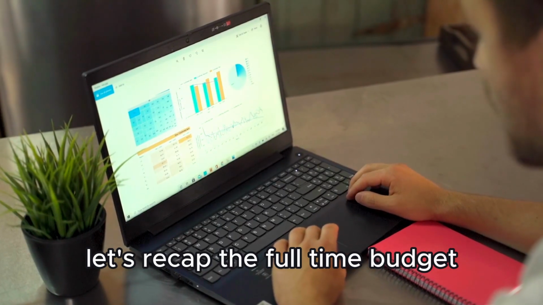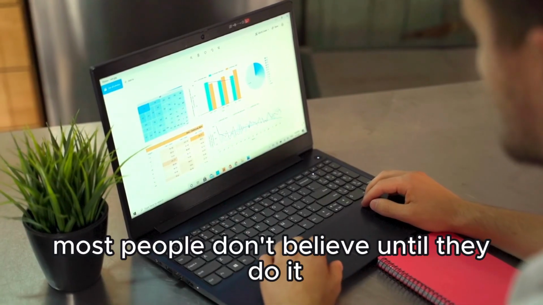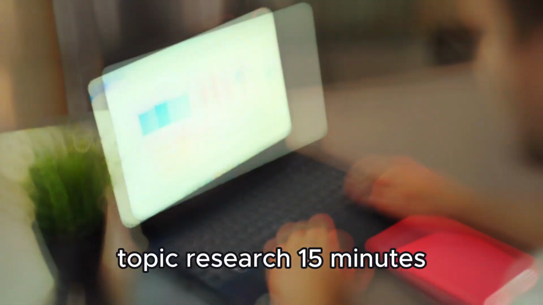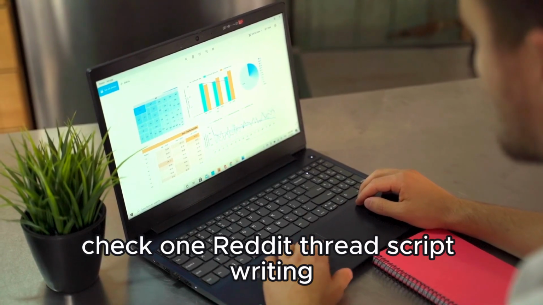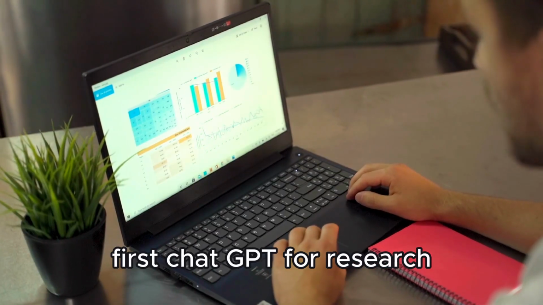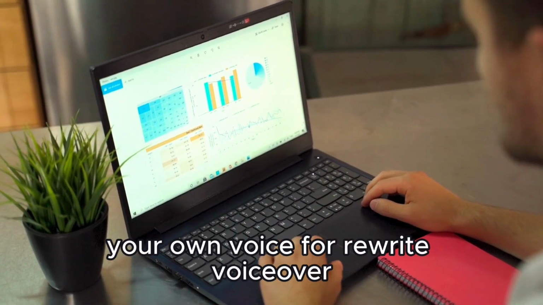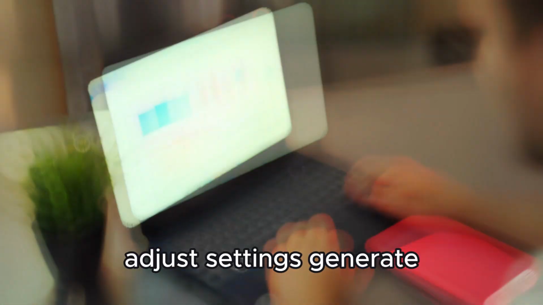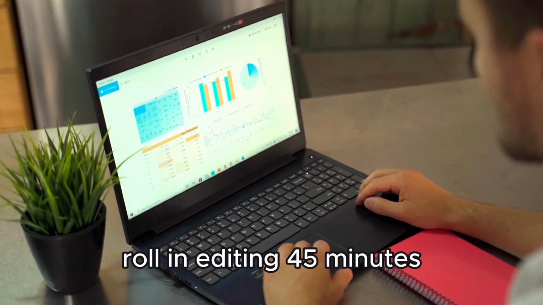Let's recap the full-time budget, because this is the thing most people don't believe until they do it. Topic research: 15 minutes. 1 keyword tool. 1 trends check. 1 Reddit thread. Script writing: 45 minutes. Structure first. ChatGPT for research. Your own voice for rewrite. Voiceover: 10 minutes. Paste. Adjust settings. Generate. Download.